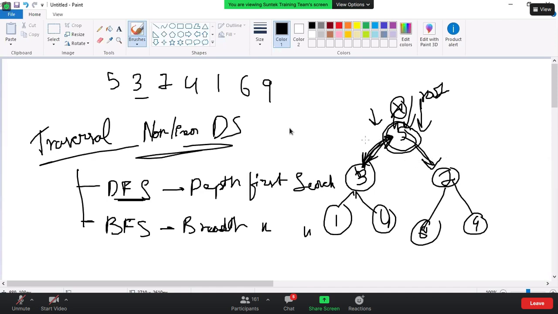So if I take DFS and I take the left side, I will complete the entire left part till I reach the null value. That means I am going to the entire depth. This is depth wise. So 5 to 3, then 3 to 1. So the depth is completed. Then I'll go back and again complete whatever depth is remaining. This is known as depth wise search.